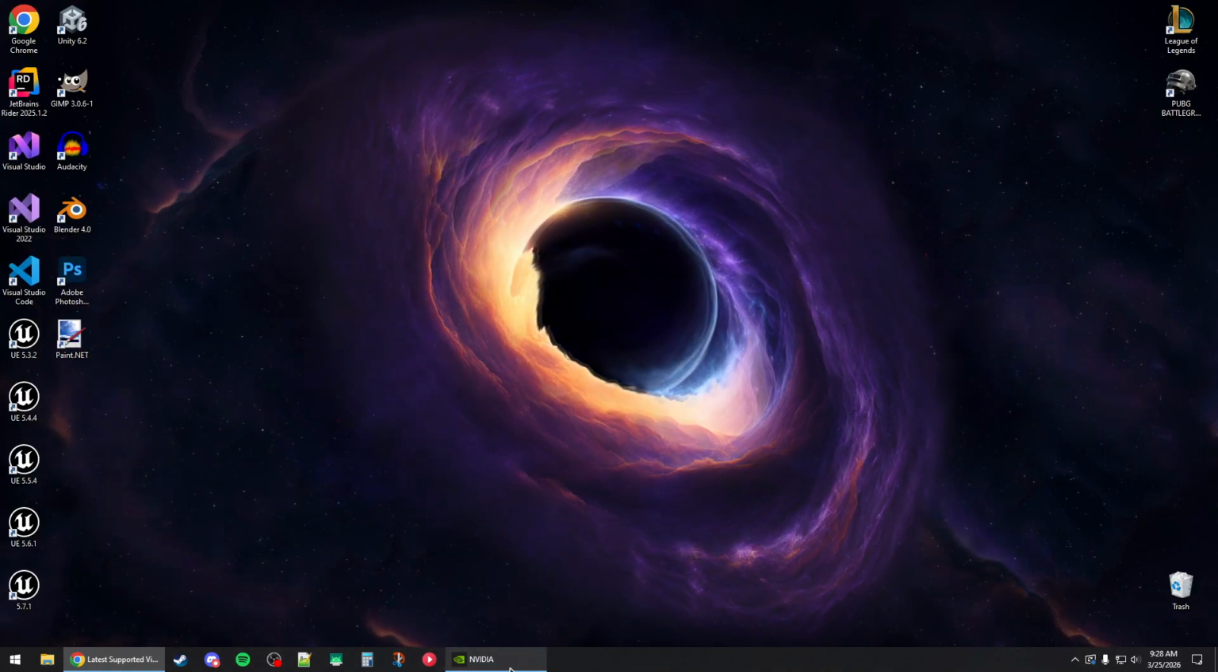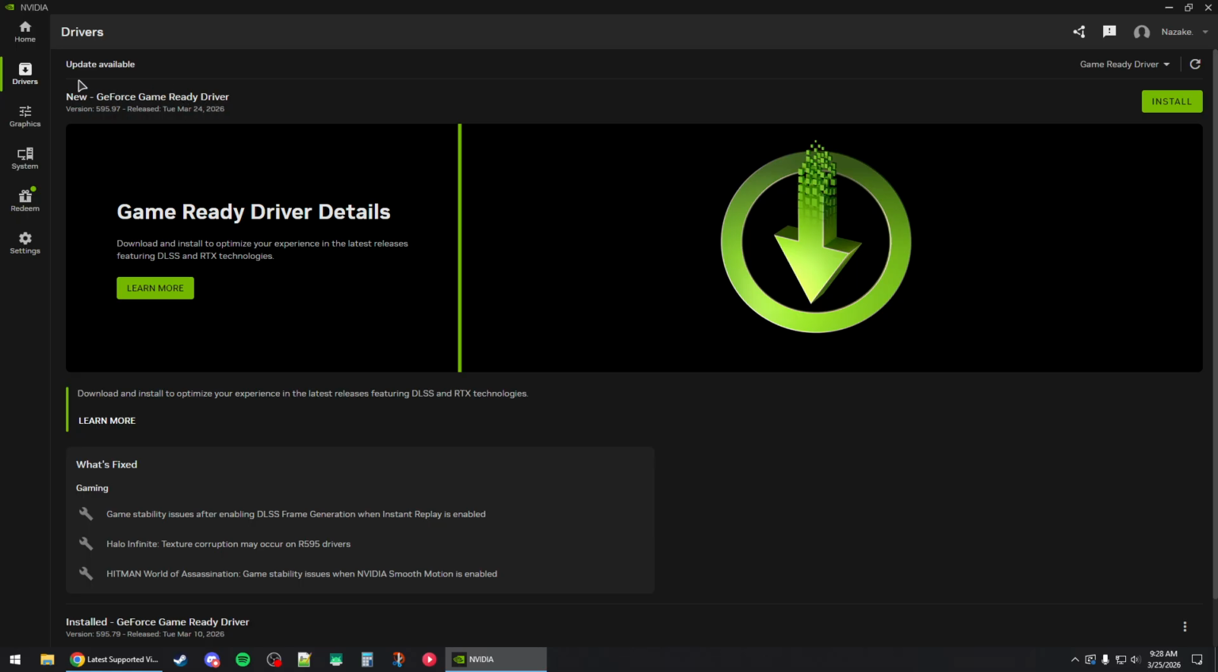And the next step is to check for your GPU driver updates. If you're running an NVIDIA GPU, you will need the NVIDIA app. And then from drivers, you can get the latest available updates. If you're running AMD, you can use the AMD software.